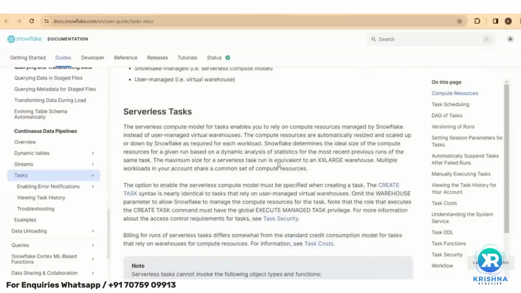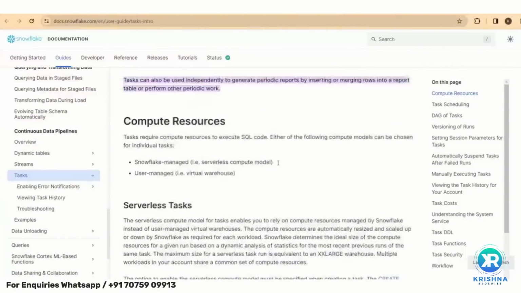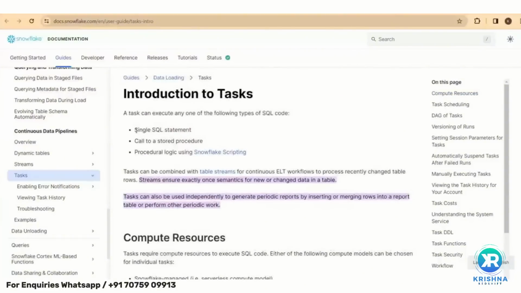Task means a continuous series of activities you do, right? That is called a task. It may be inserting a single SQL, as it said, or calling a procedure, or running a series of SQLs. This is called procedural logic using Snowflake scripting, meaning a series of SQLs. What I said about a procedure, we keep inserts, updates, deletes: first taking data from the source, then inserting into stage, then inserting into work, and then loading into the target. All these continuous SQLs we put in a procedure. Each one of these is called a task.